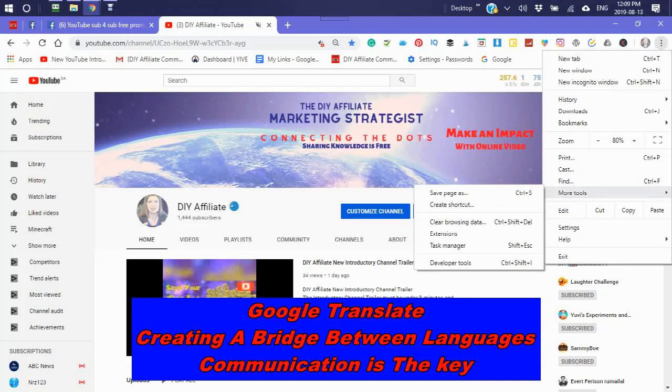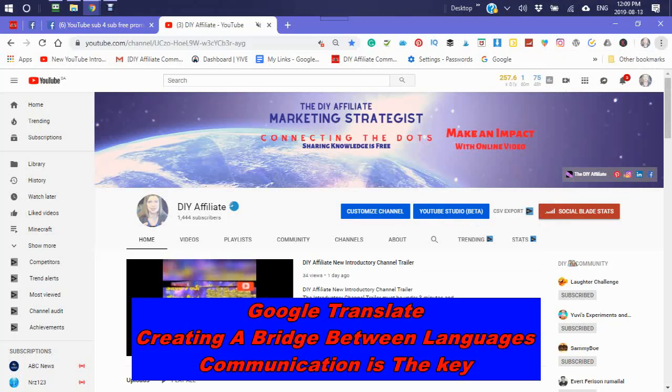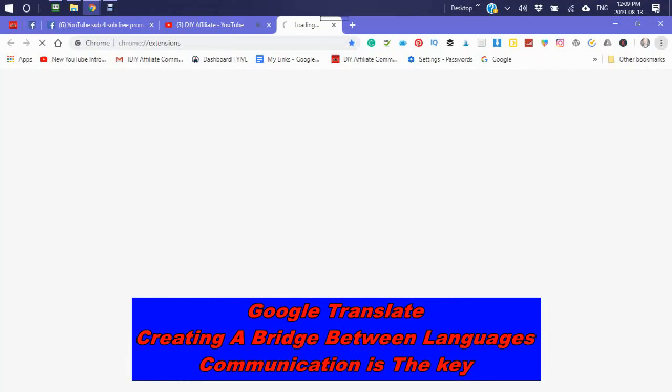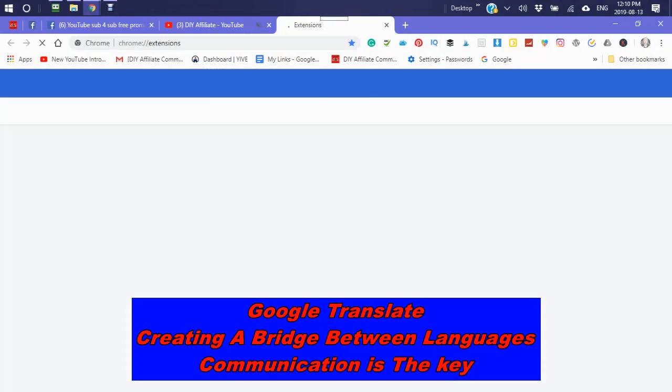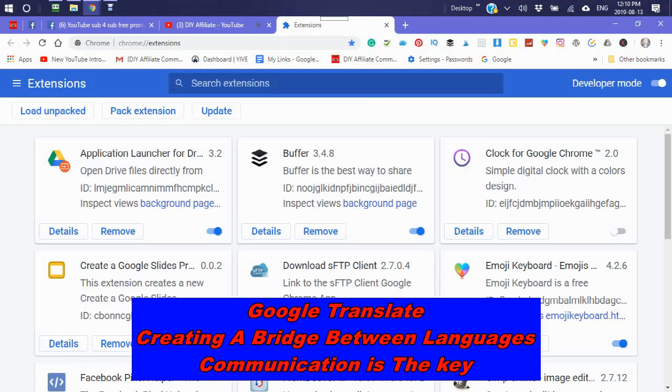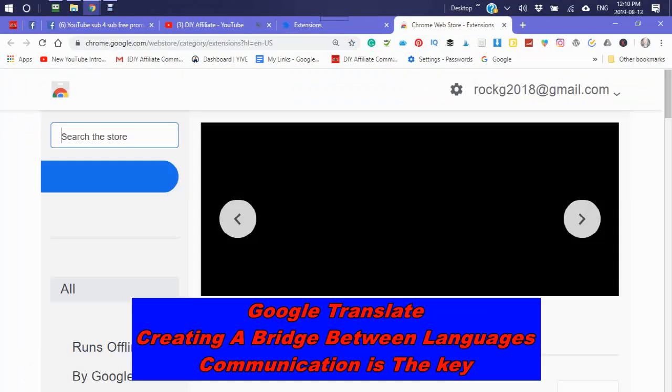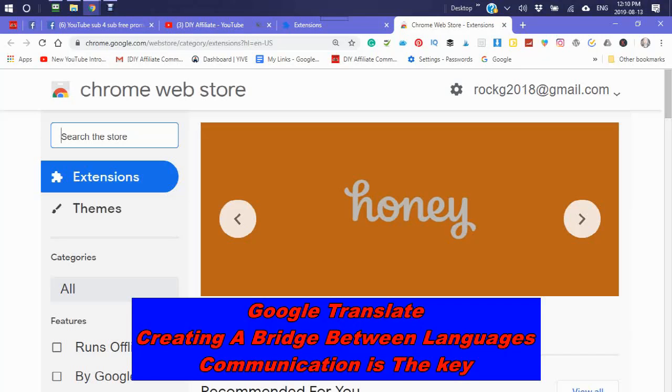to More Tools, over to Extensions, click into Extensions, the three straight lines, click into the three straight lines, type in Google translate.